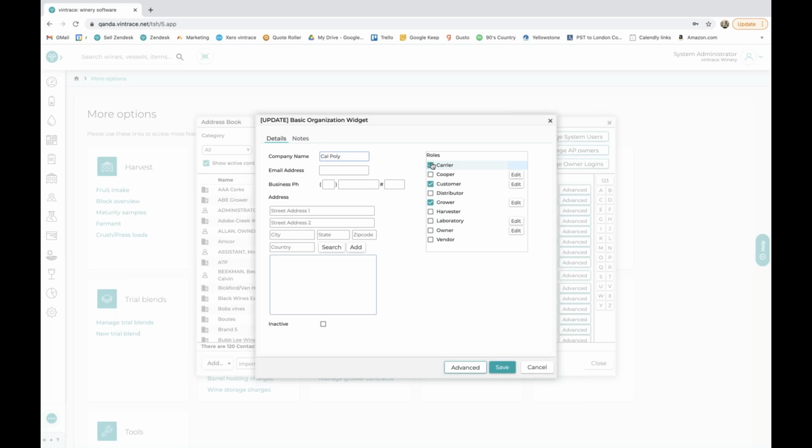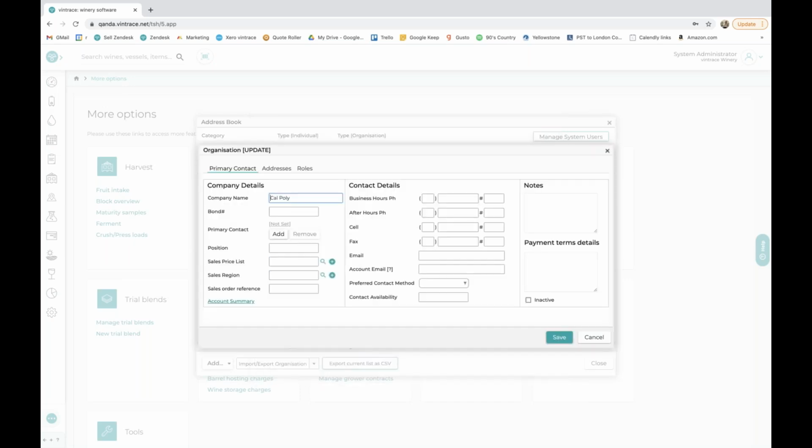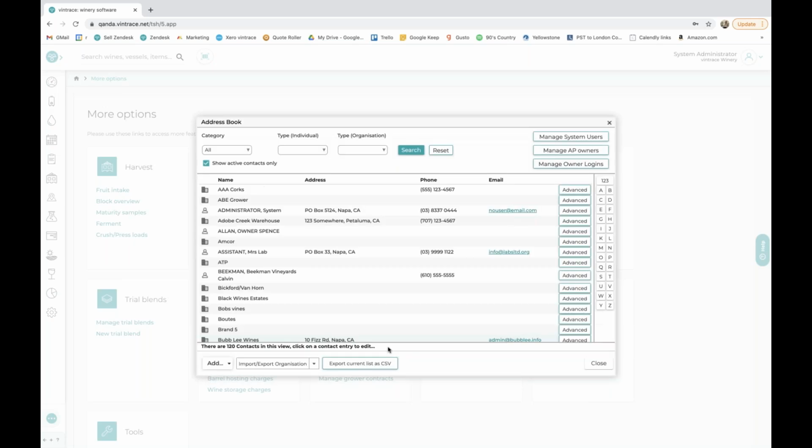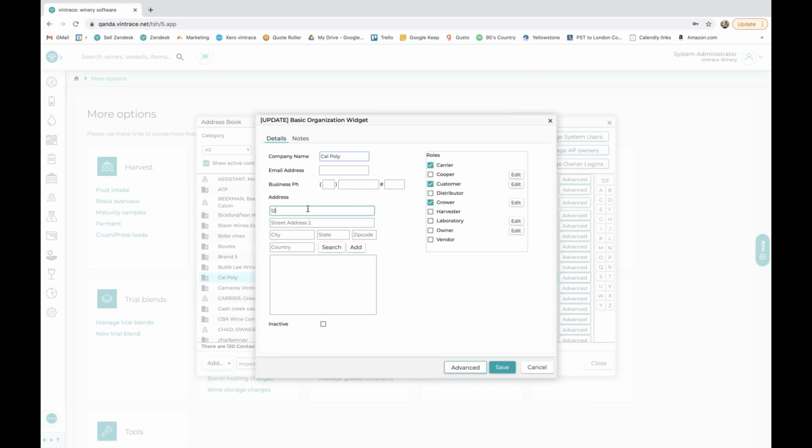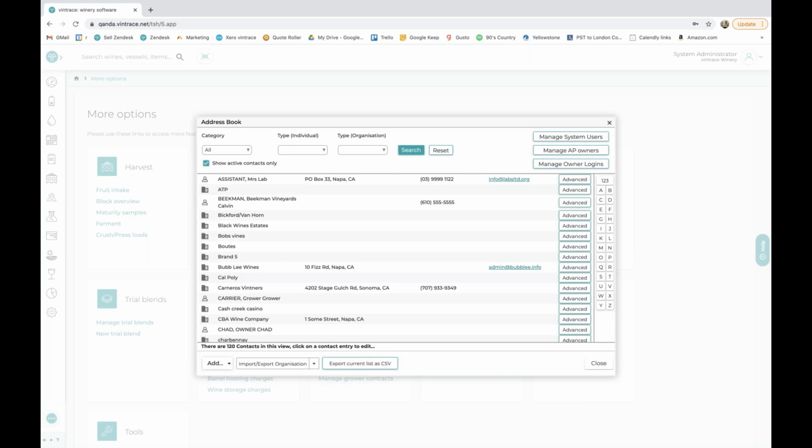If you sell wine to Cal Poly, on the advanced page, this is where you can put Cal Poly's bond. So I can say DW-CA-2012 and hit save. So now Cal Poly has a bond number attached, and then also making sure, we're going to call this 123 Grand Avenue, SLO, California, 93401. Save. So now I've updated Cal Poly's address and bond. By attaching that bond information, that will print on your bill of lading.